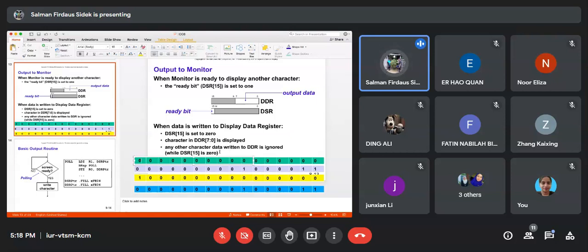And then the last step is to display the content of DDR. So how to display the content of DDR? We just change the value of this status register to 0. After we change this, the C will be displayed on the monitor. So that is the process when we type 2 characters, or 2 alphabets, on the monitor.